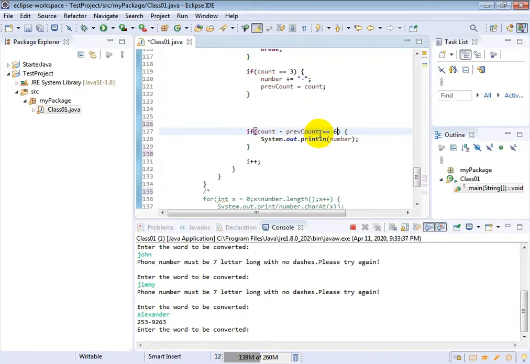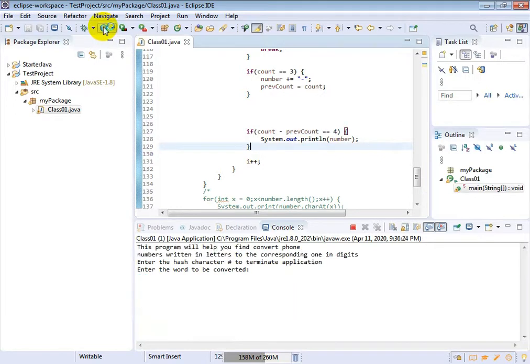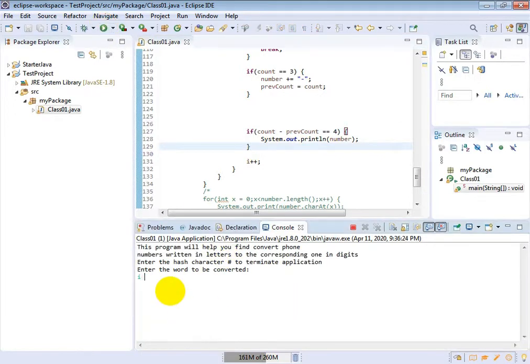Previous count is 3. If count minus previous count equals 4, 7 minus 3 is 4, the number will be printed, and let's test it. And okay, it will be the same. I love my wife. Of course, we will have just 7 letters.